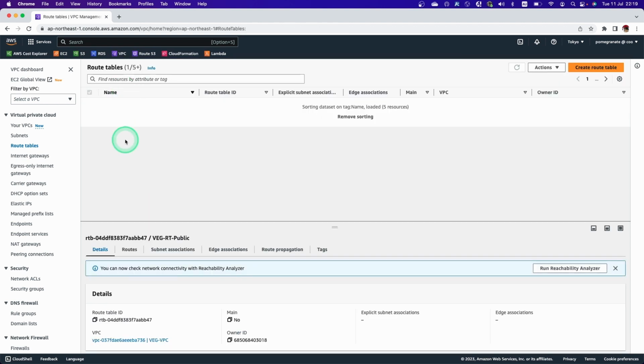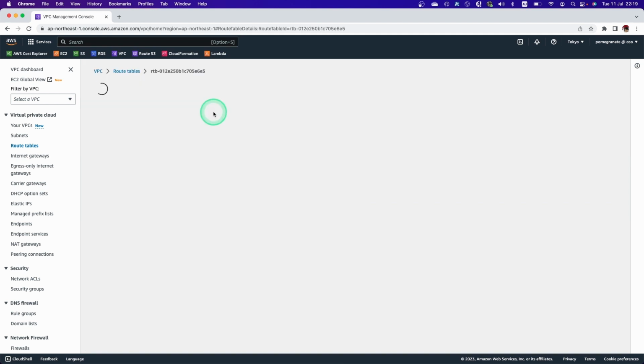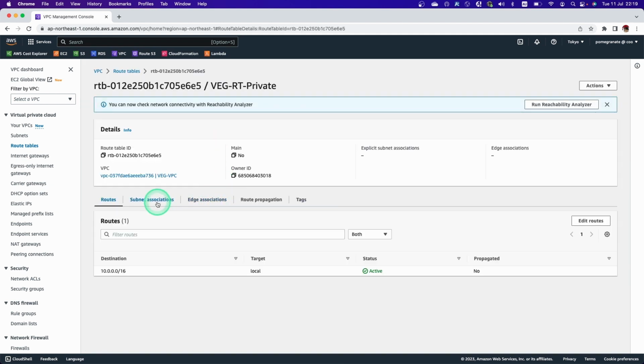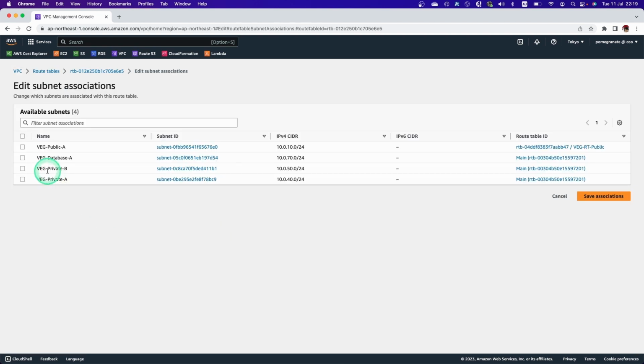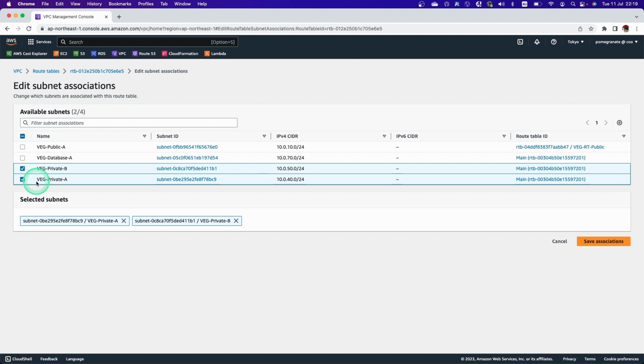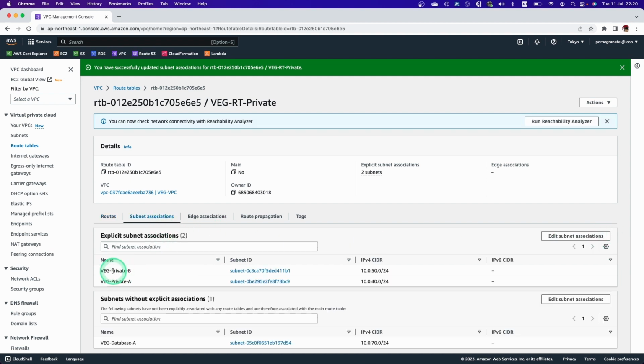So same things we keep doing. Let's do that one more. Another one is the private route table. So open the private route table and then associate it with the subnet. To do this, we select the private subnet. In this case, we have two subnets. Right? So we are linking this private route table to both private subnets. So we check here. You can see private A and private B associated with the private route table.